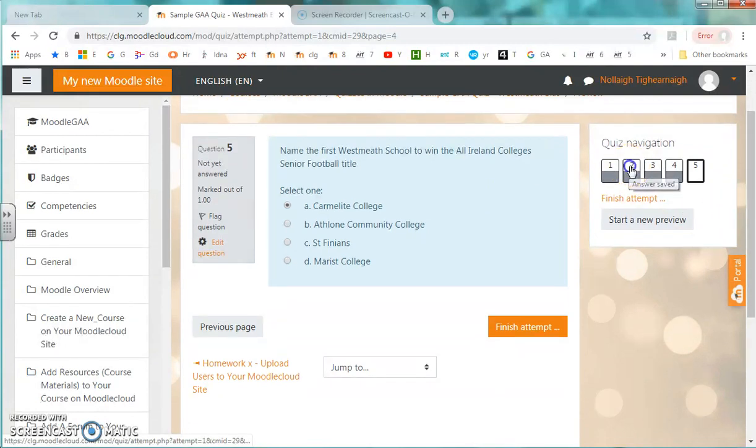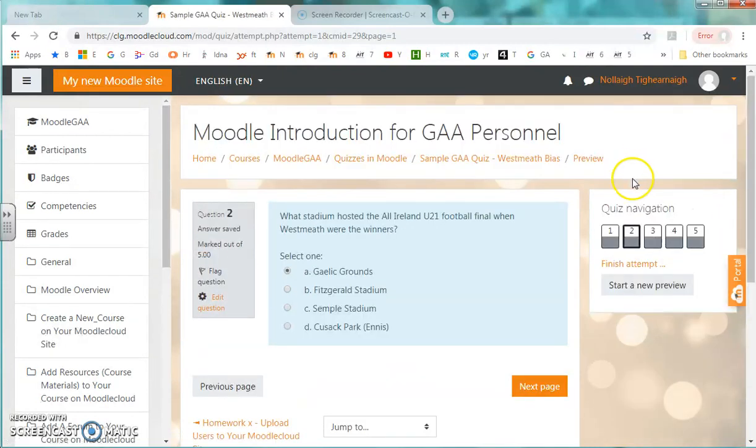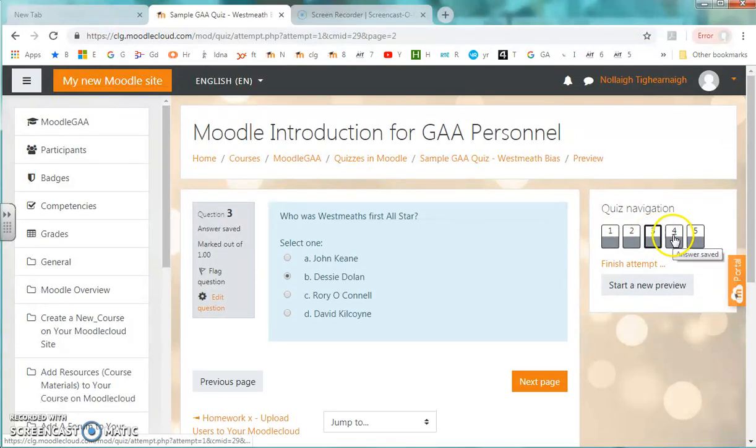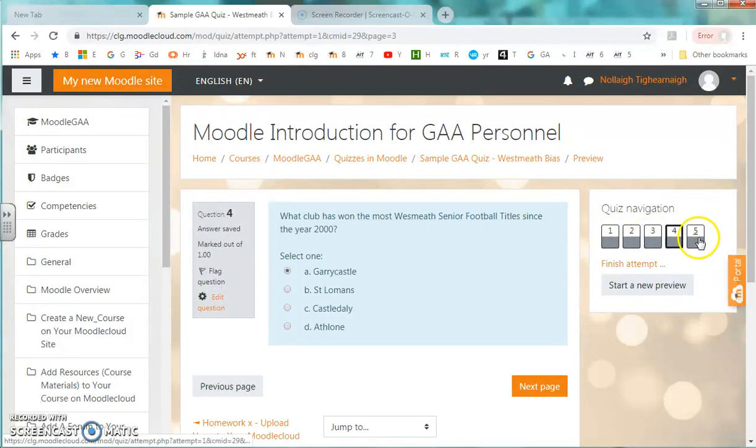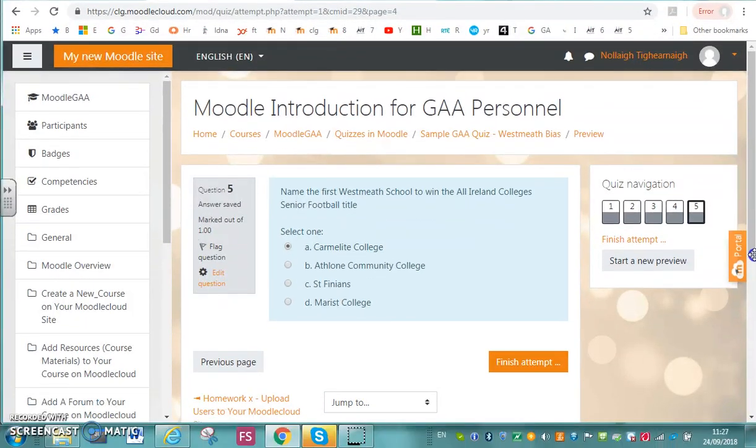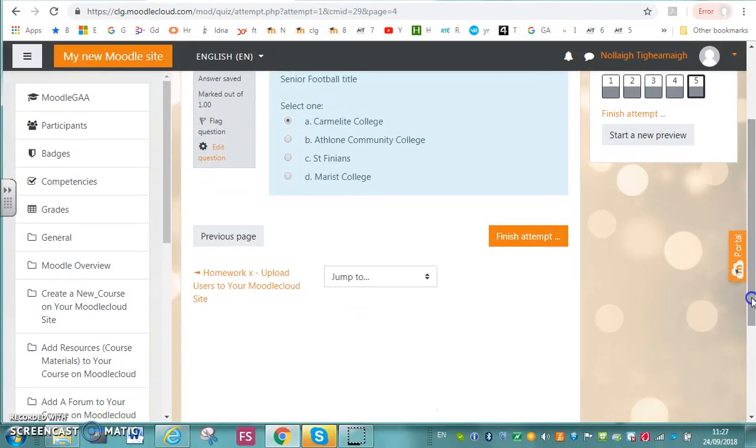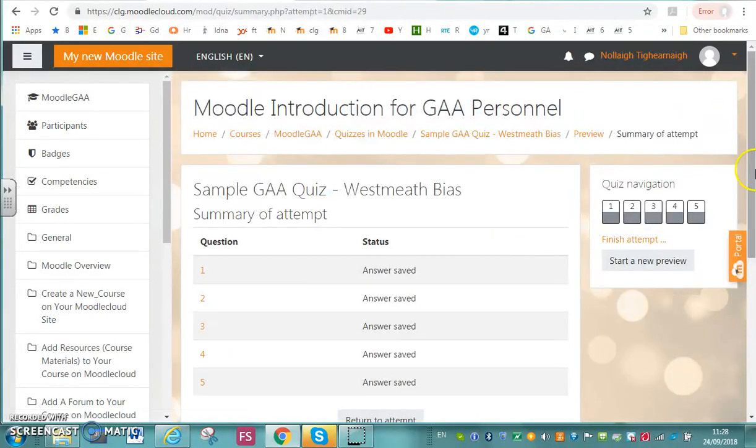If I want to now, I can navigate back to some of the earlier questions. Okay, I can navigate back to the earlier questions and make changes if I see fit. But when I get to question 5, as you can see there, after question 5, there's the option to finish the attempt. Okay, so that's important. Obviously, if the quiz is set for 5 minutes or so many minutes, then whether the user or the student presses this button or not, the quiz will be submitted. So I finish my attempt.